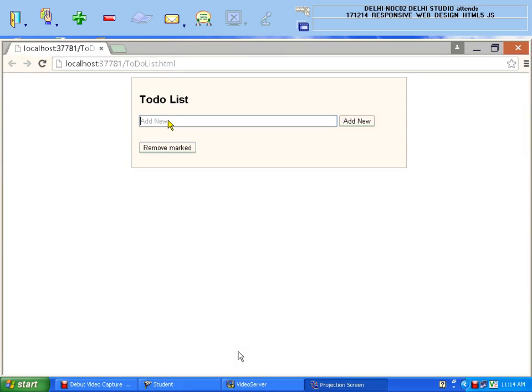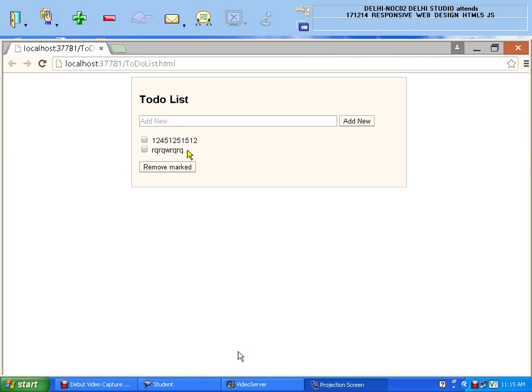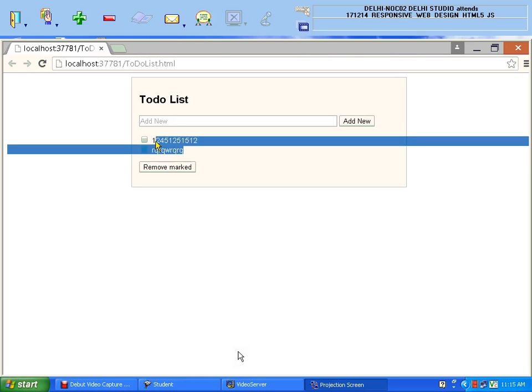For example, I add the first value over here, and I say add. Then I add a second value, I say add, then I add a third value over here, add. Now which value do I want to remove? I want to remove this one which I select, and I will say remove. It means these two values which are not checked, I want to display again at the same time. So I click it, and you can see that new values are coming here.